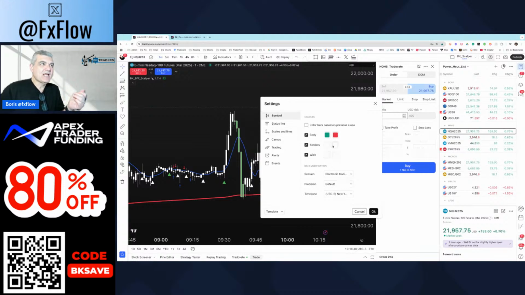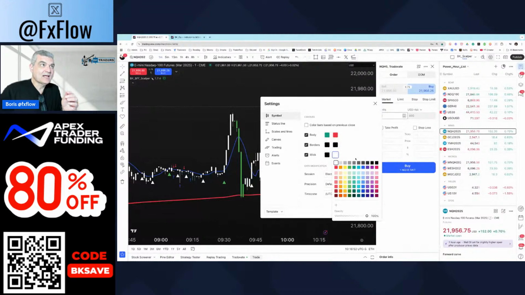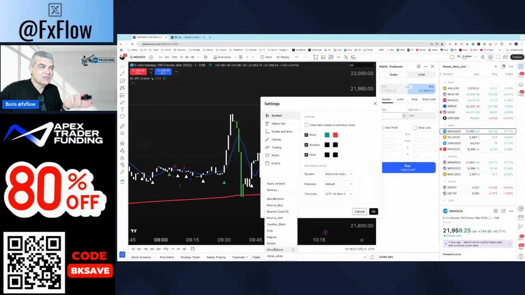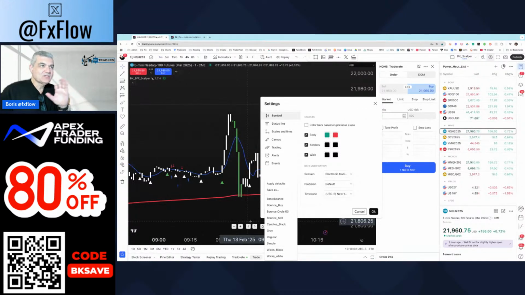What you do is, when it's in the white mode, you want the borders to be black and the wicks to be black. You want to save that template as wicks black, or whatever you want to name it. I have it saved as wicks black. So that's the first thing to do: create the template. If you're on the dark mode, you do the exact opposite. You want the borders to be white and the wicks to be white, and you save it as wicks white. That's what I do.